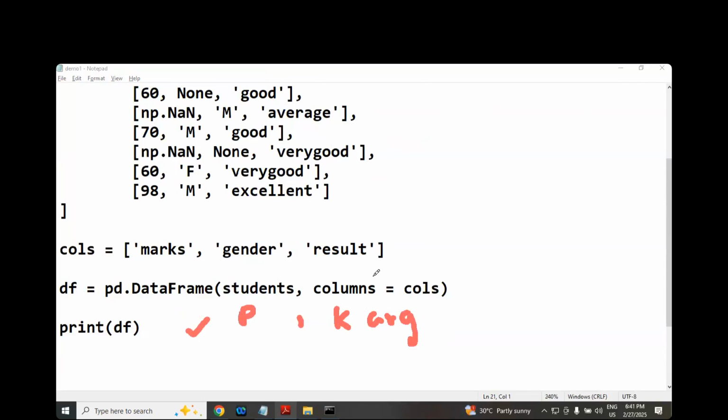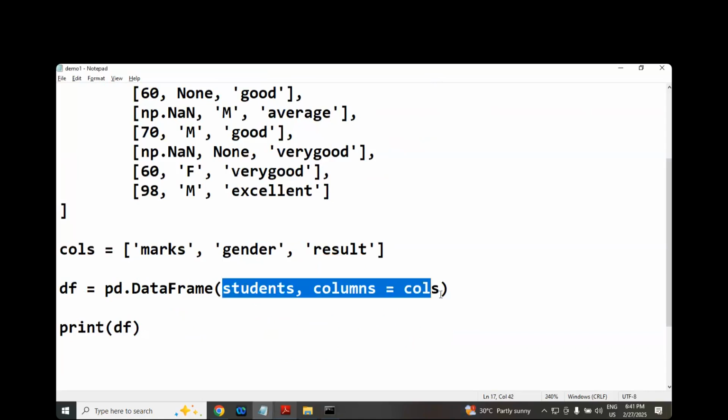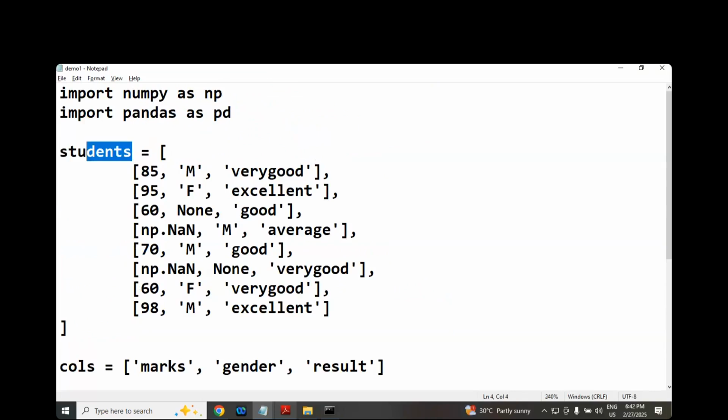If I give them the other way around, you will get an error. Did you understand or not? Imagine in your program you would like to use a combination of positional and keyword arguments. That is okay, that is fine. Always you have to specify the positional argument first. What is the positional argument here? Students, the data you have taken.